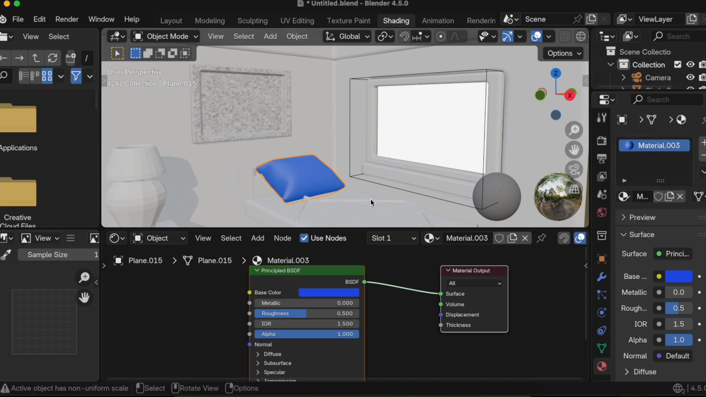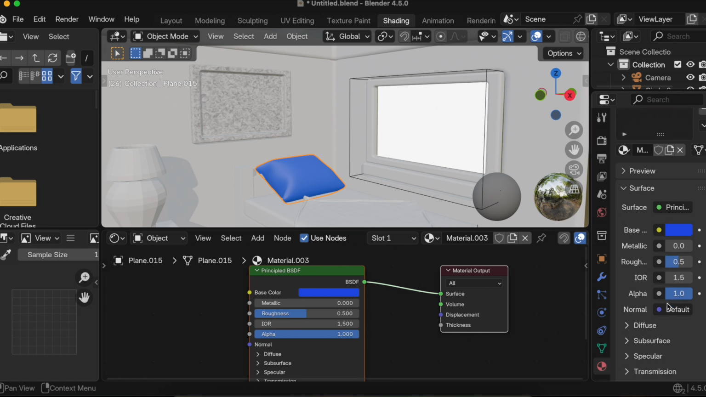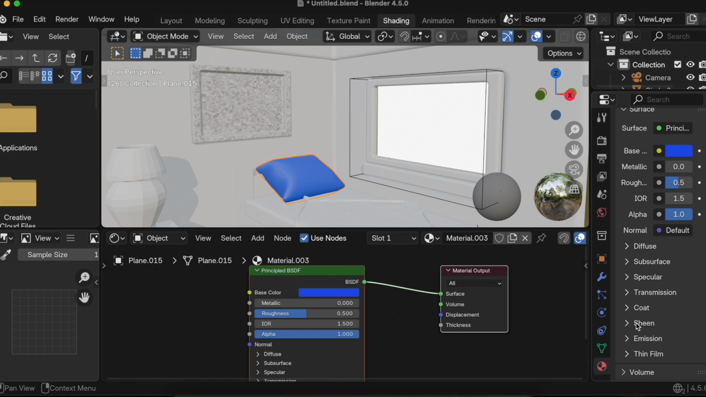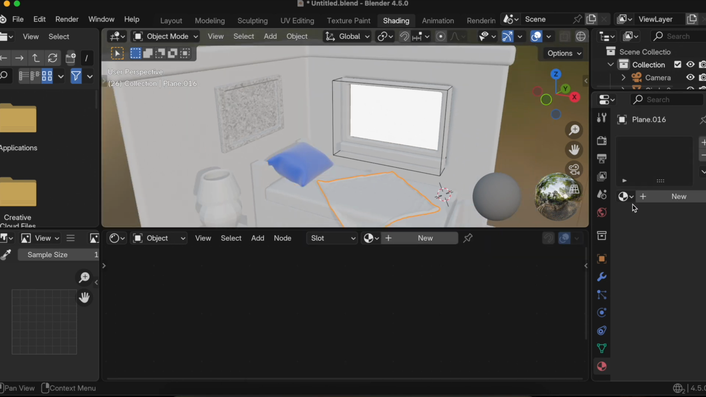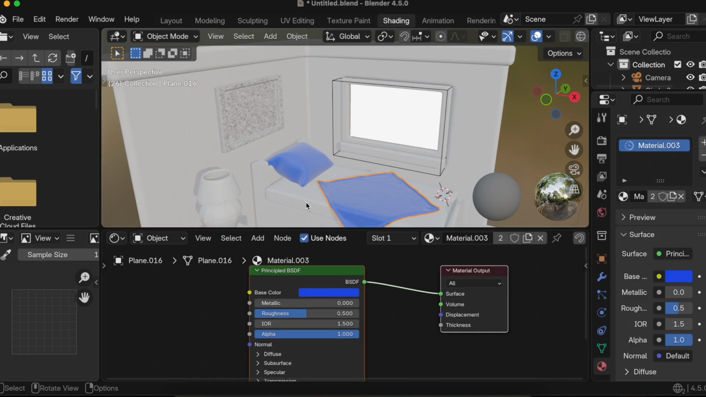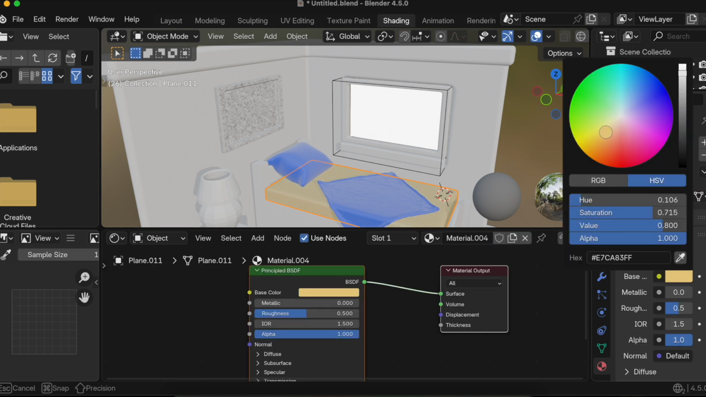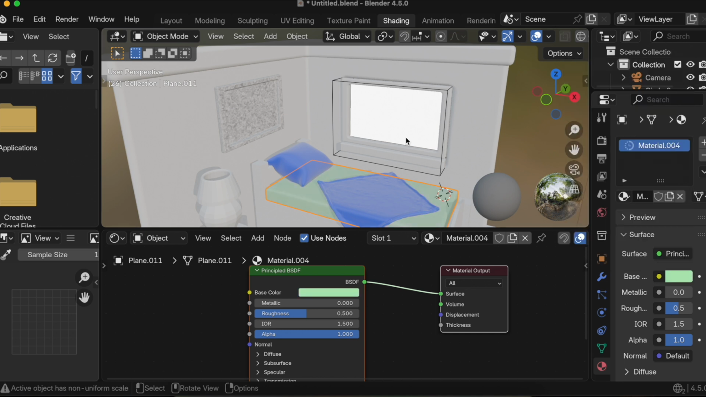And here on the pillow, we need to assign something called sheen. We'll make it 1 so that it looks much better, some soft kind of thing. I'll select this one as well and assign the same thing. I'll select this one, click on new, and here you can assign a different color, whatever you feel is okay for you. Okay, so something like this.